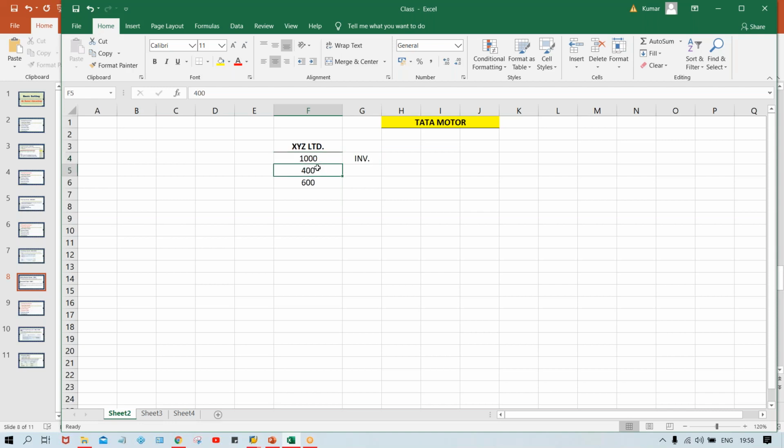Then there is the next transaction worth 400 rupees. Whatever supply we have given to the customer, they found goods worth 400 rupees defective, so they are going to return the goods worth 400 rupees. So 1,000 worth of goods we sold, out of which 400 we have received as a return from the customer. That is also supposed to be posted into SAP, guys.